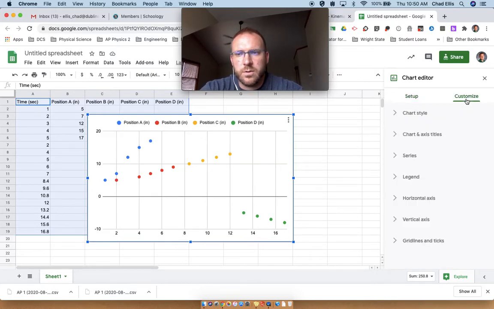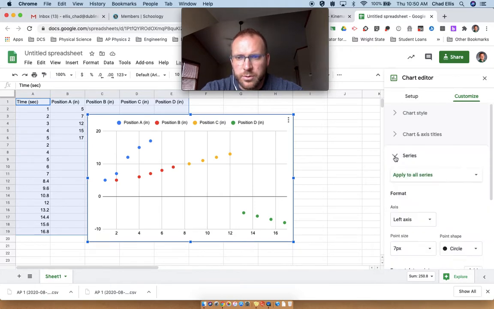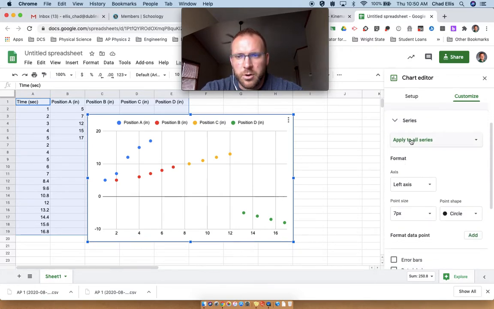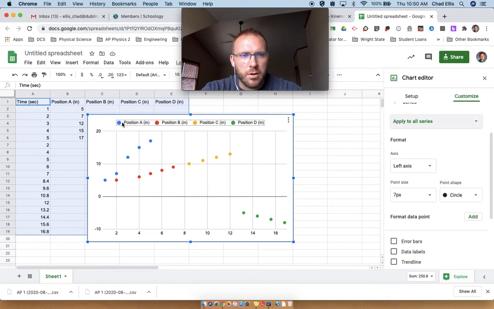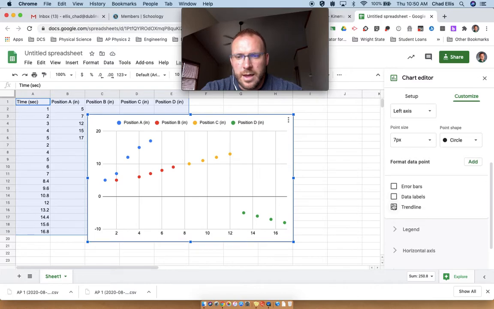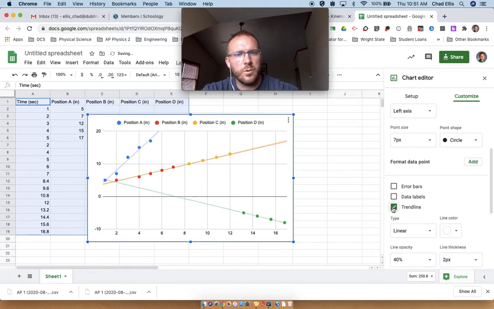What you guys are going to do then is you're going to get a trend line for each of these because we want to connect the dots with our trend line. To do that, you're going to go to series. We're going to apply this to all series. You could do individually series, but we're going to apply it to all of them. The series are position A, position B, position C, position D. Those are our series that they call them. And we're going to add a trend line, which is our position time graph for that object.